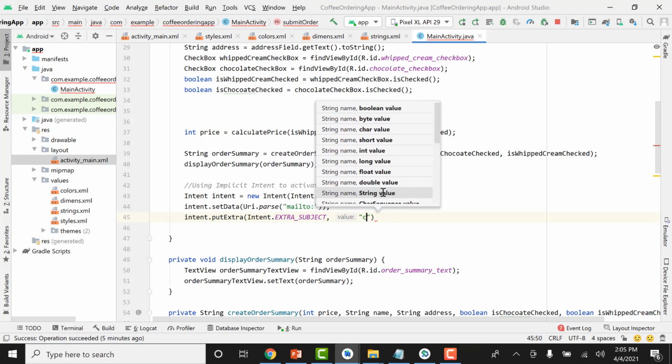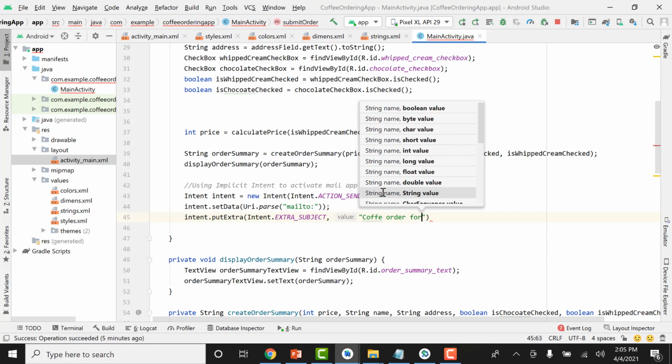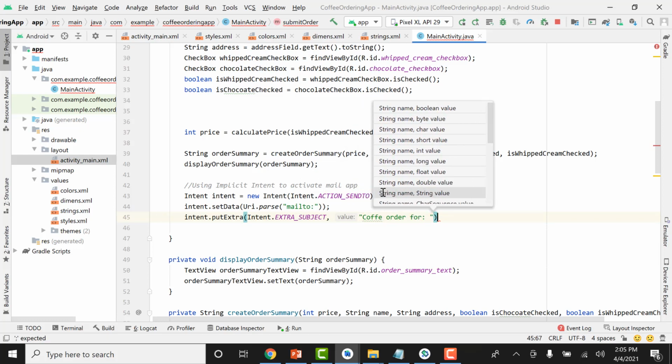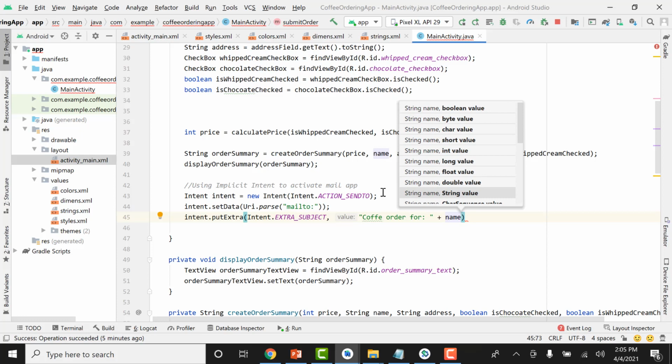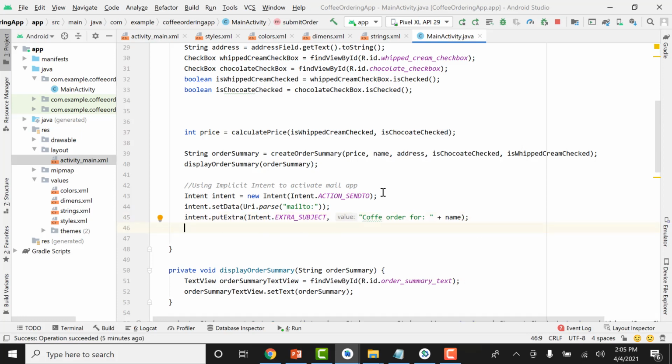This is nothing but coffee order for who? You can put your name over here. Coffee order for the name. So coffee order for you, for Ali. With that, this implicit intent will carry this subject. Like, what is the subject? Coffee order for the name.